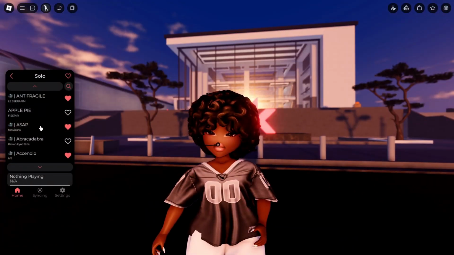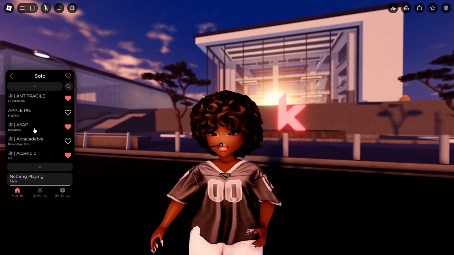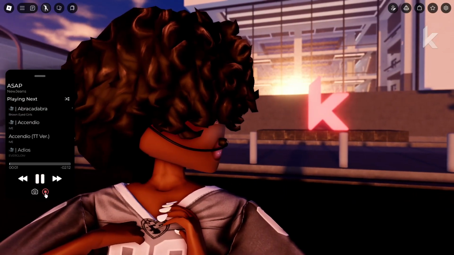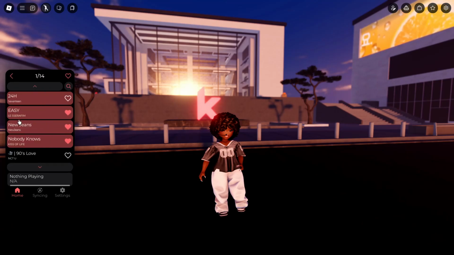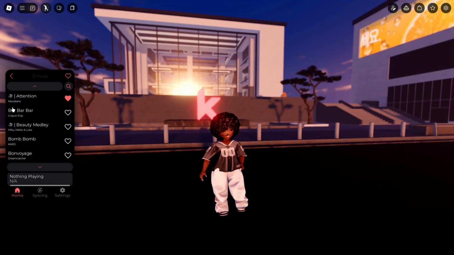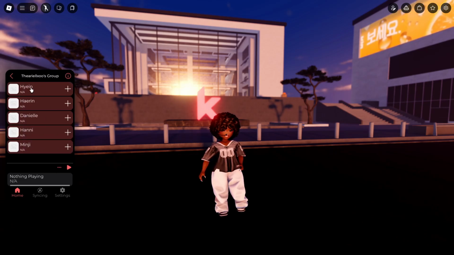So to stop dancing, you can just click on it and stop, or when you're dancing you can open this up and just press the stop button. But yeah, that is the solo dances. The group dances, this is basically once again the same thing with the camera or no camera. I'm just gonna do Attention. It has 5 group members in Attention.